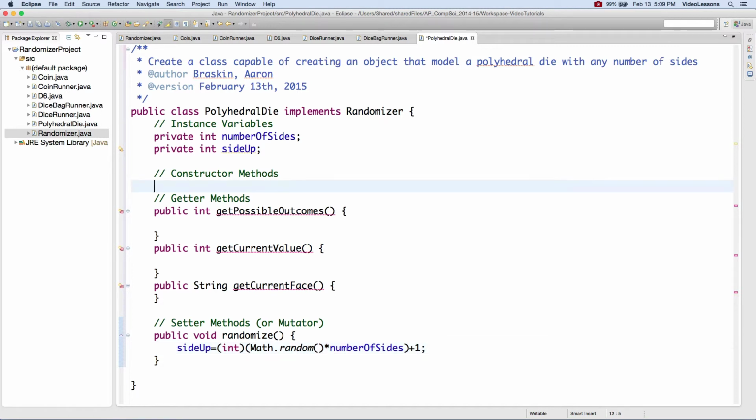Now I'm ready to do some work on some other methods. How about get possible outcomes? Can we write that method at this point? Well, how many possible outcomes are there? Of course, there's the number of sides. So I'm just going to return the value of that instance variable. And then at this point, can I return the current value? And the answer is yes. I can just return side up.